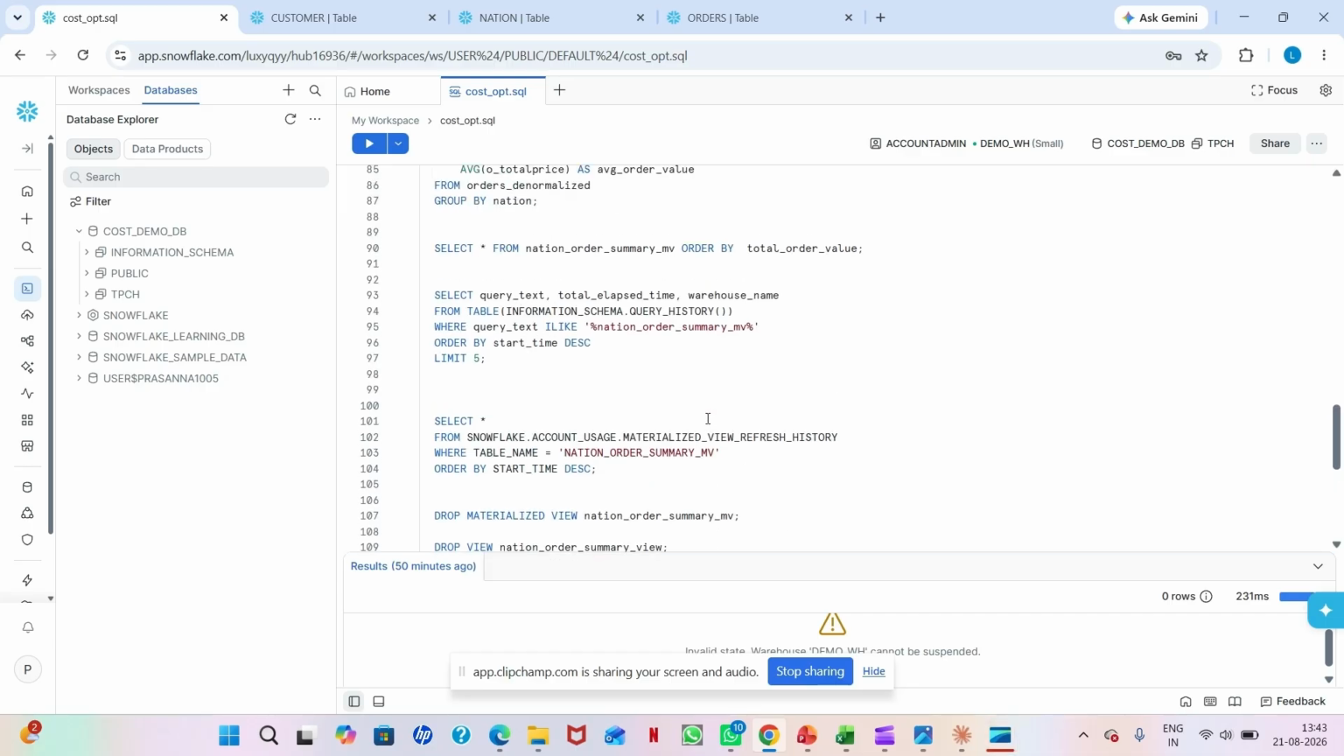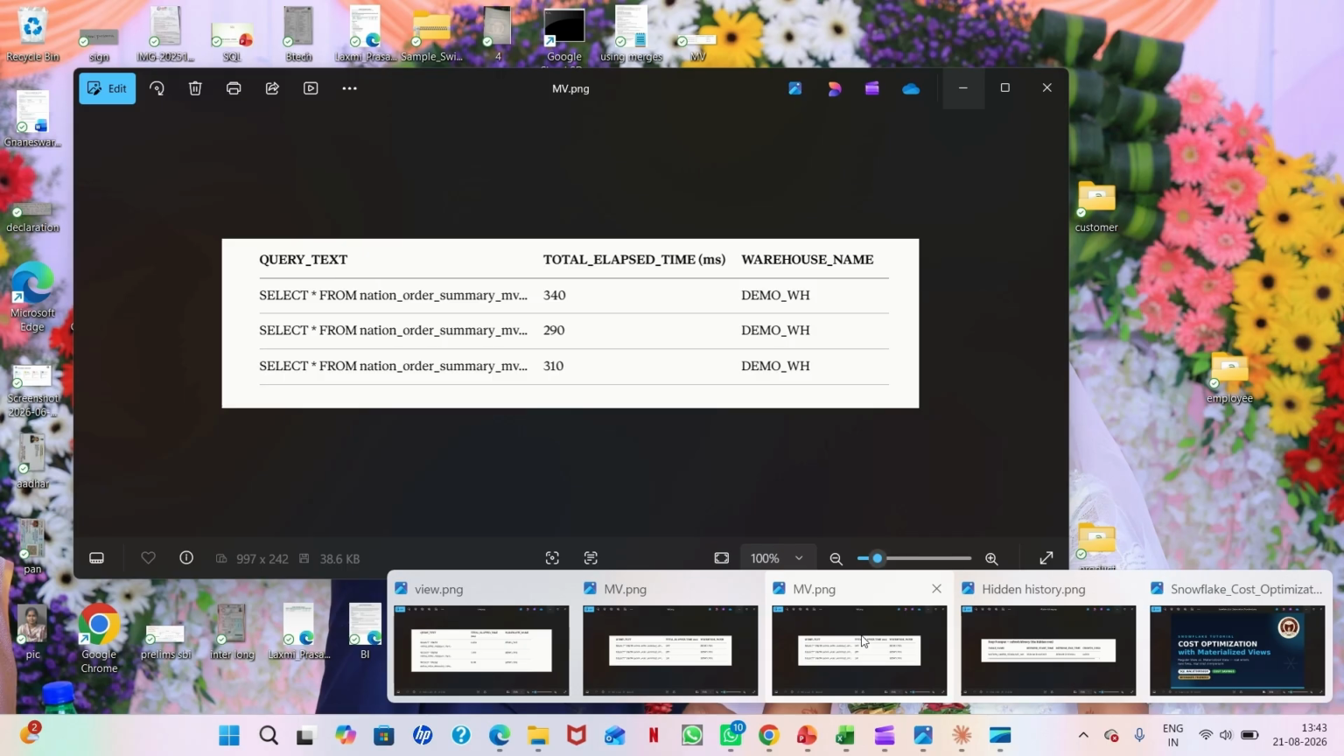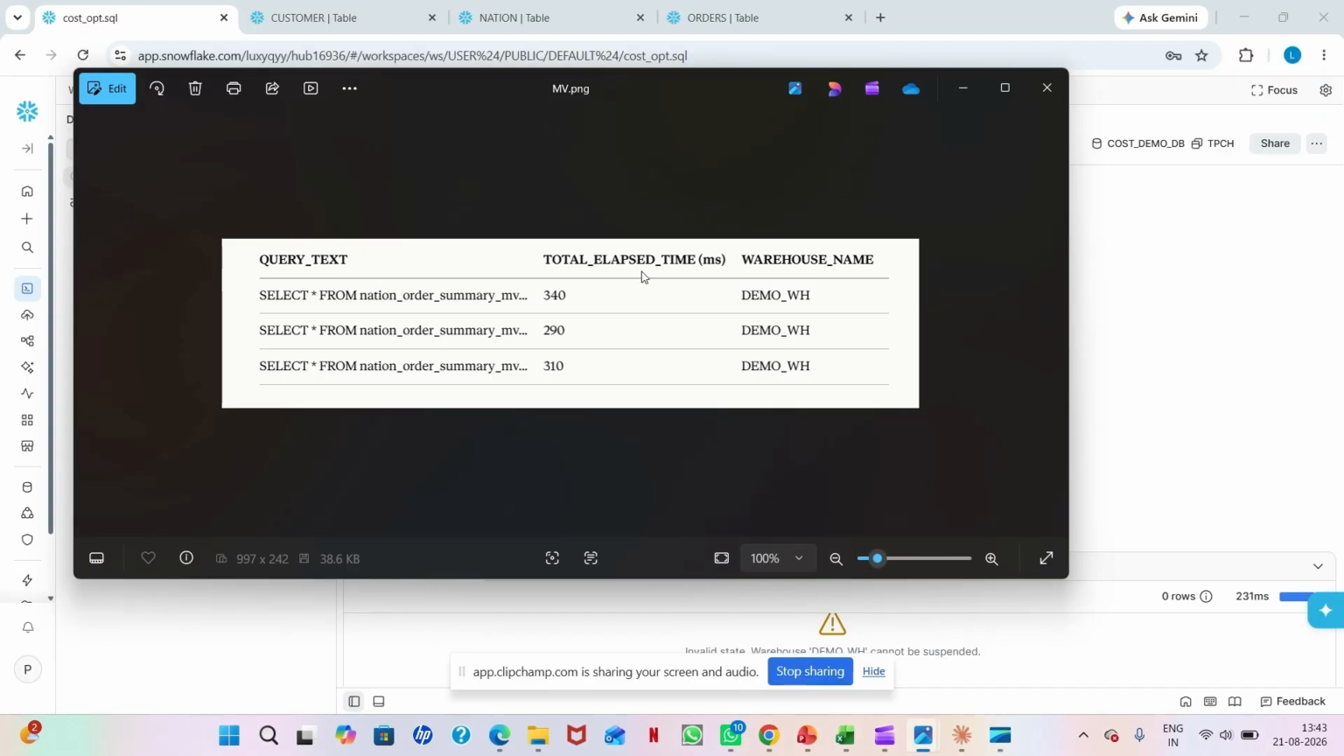And next, if we see the materialized view total elapsed time, yeah, here we get this. The total elapsed time is 310 milliseconds, 290 milliseconds, 340 milliseconds for the same query. Here it is taking less time compared to the normalized view, right? Notice this. Here is the difference: the materialized view is more useful than the normalized view.